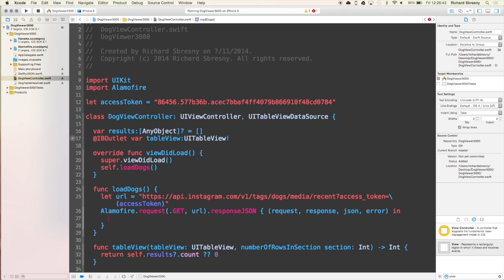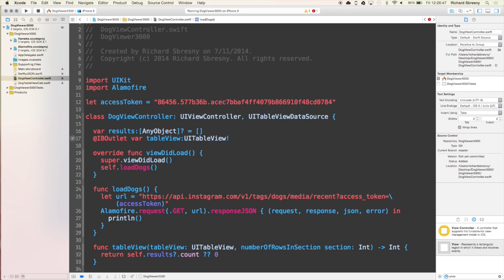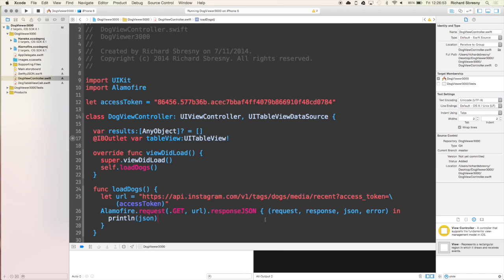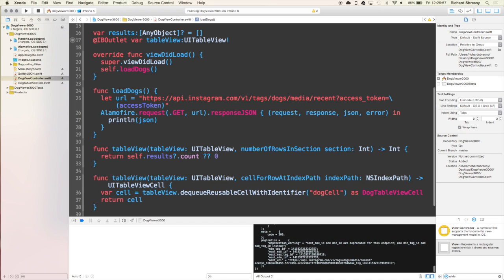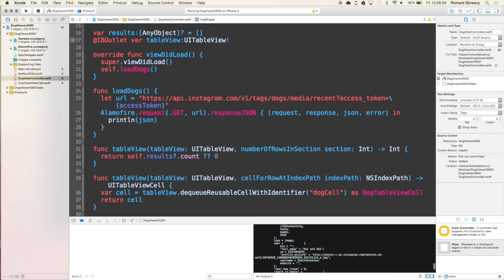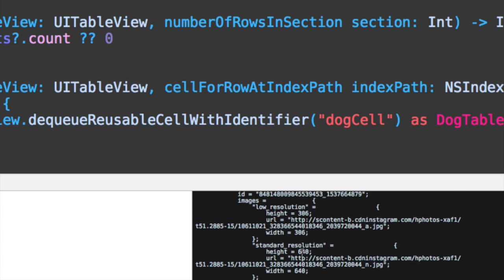Okay, so what we should see now, if I print that out, is a whole lot of log garbage in console. Hopefully, if my network's going to work. There we go. So it's gone off to Instagram there, and you can see the same sort of data that we're expecting.